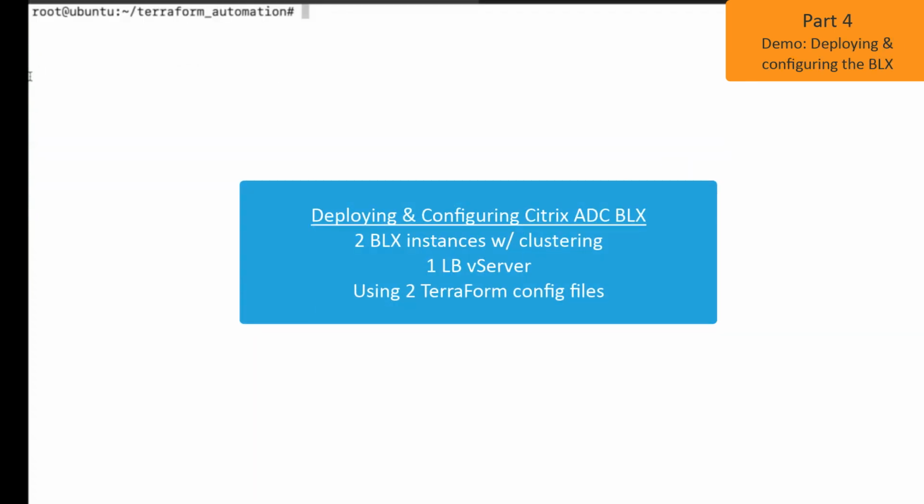In this demo, we'll be provisioning two BLXs, which will be clustered, and then an LBV server with a bound service will be added to it. To achieve this, we are splitting our configuration across multiple Terraform configuration files. So we'll analyze these files one by one.